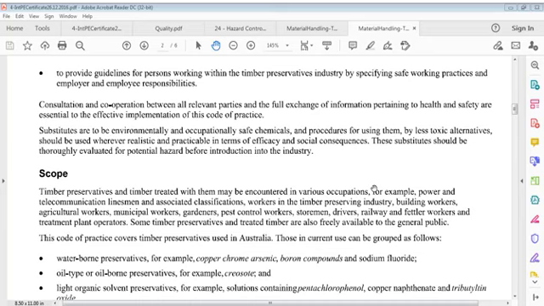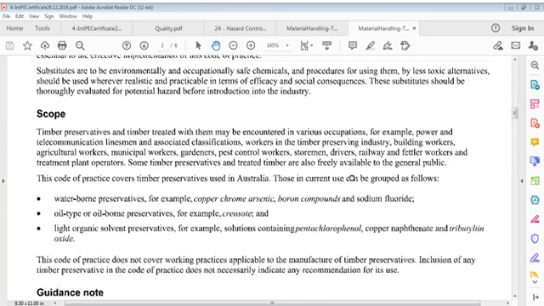Consultation and cooperation between all relevant parties and full exchange of information pertaining to health and safety are essential to effective implementation of this code of practice. Substitutes are to be environmentally and occupationally safe chemicals and procedures for using them, while less toxic alternatives should be used wherever realistic and practicable in terms of efficacy and social consequences. These substitutes should be thoroughly evaluated for potential hazard before introduction to industry scope.